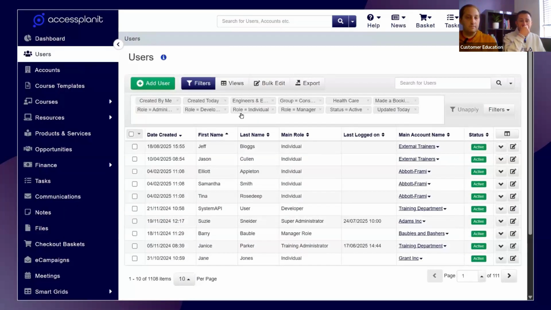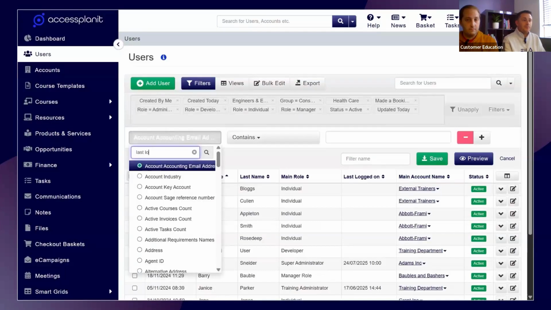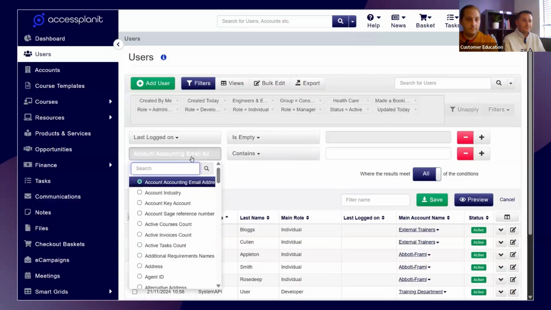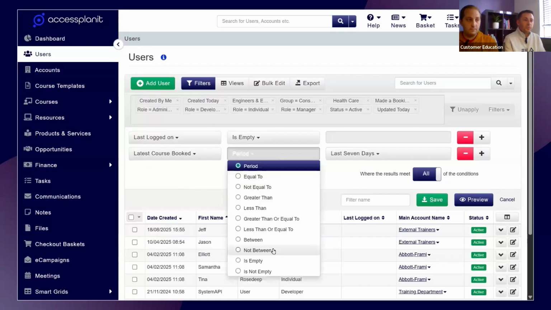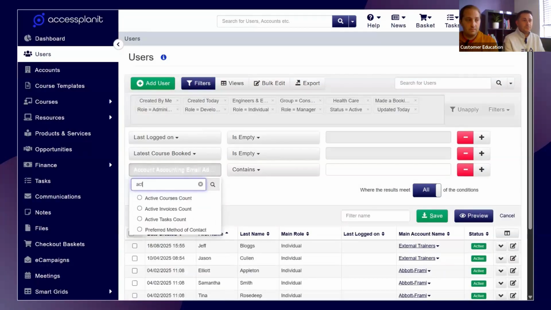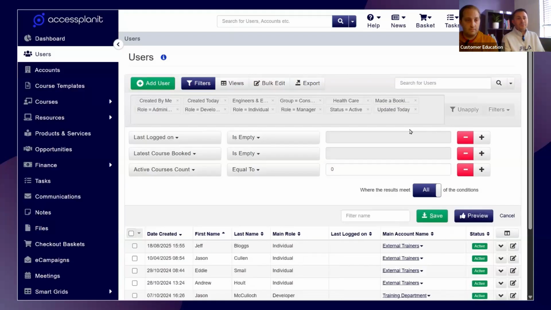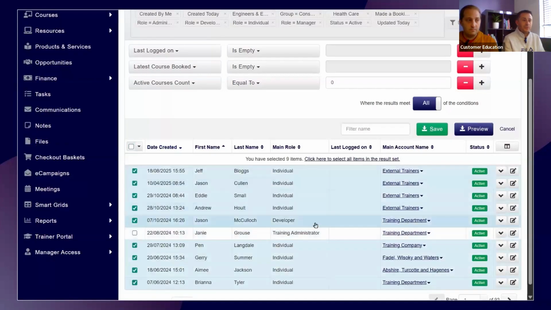So let's open your user's data grid. Let's have a look at the filters and create some new filters. So let's look for last logged on, and then here it would be empty. So let's add that. Let's look for the latest course booked, and again, empty, and add that one. So active course count equal to 0. Let's just preview it first of all, make sure it works. And you can see them all here.